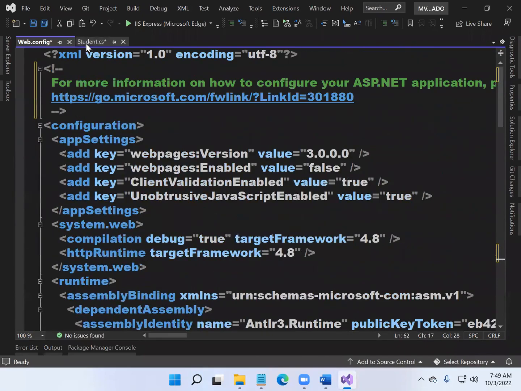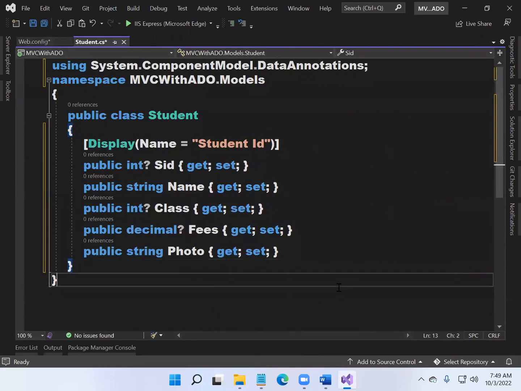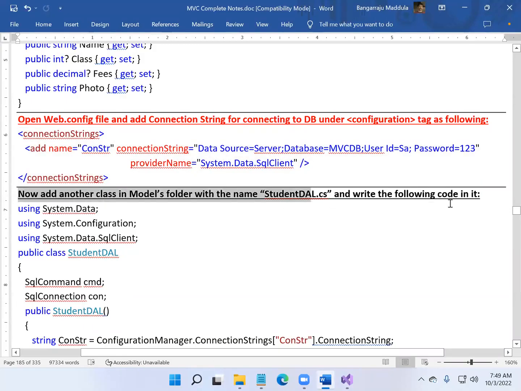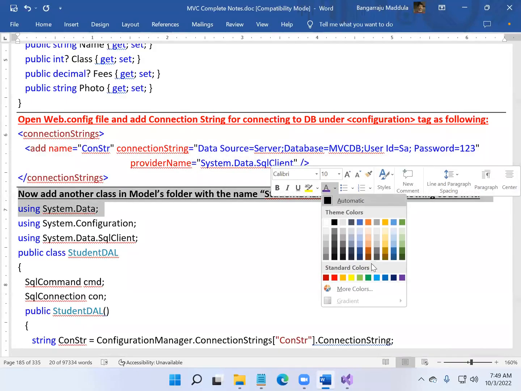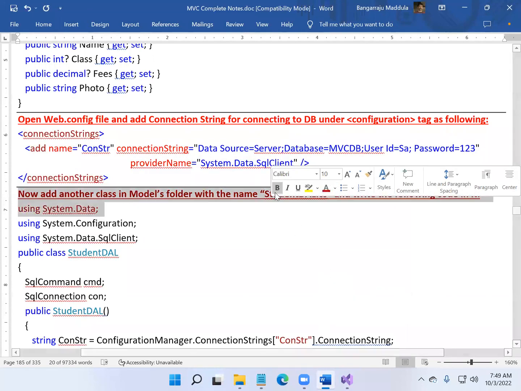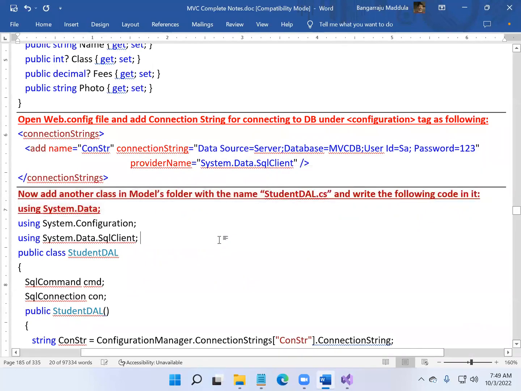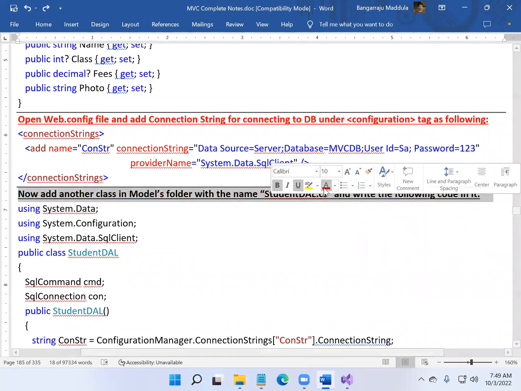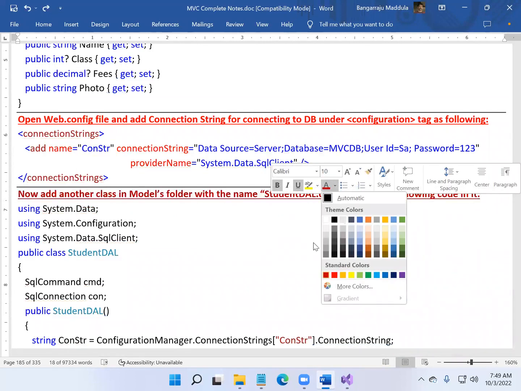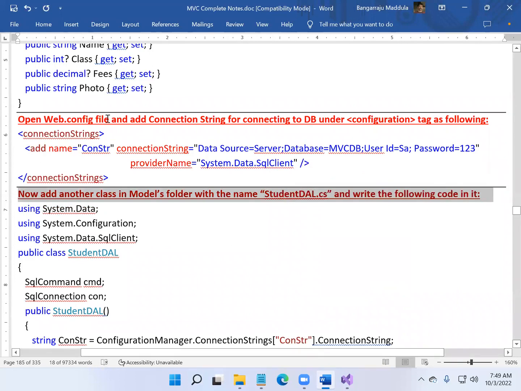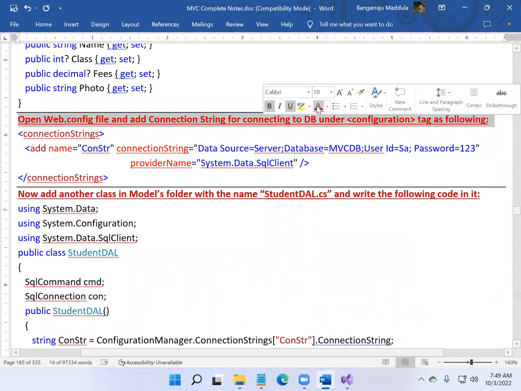we have defined the student class and also the web.config. The next important thing is the DAL class, the data access layer. So let's start from there, defining the DAL class, the data access layer. Okay. So let's do that, DAL class.